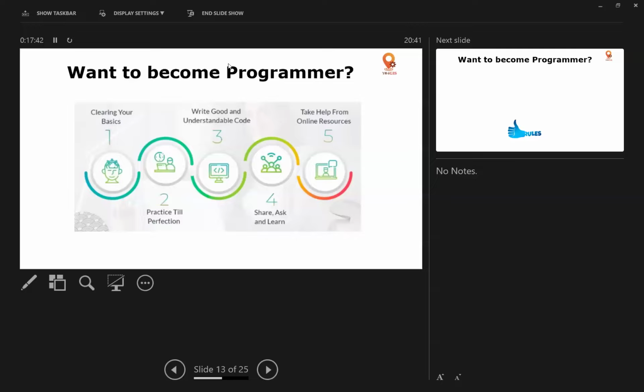Write good and understandable code. That is also an art. Whenever we are writing code, we have to write proper, clean, understandable code. And in this part, we are going to take the help of AI, and how we can write the prompt, because as you know, these days prompt engineering is also a very important topic. So in this course, we are going to discuss prompt engineering as well.